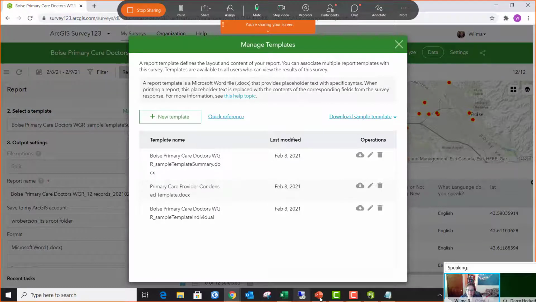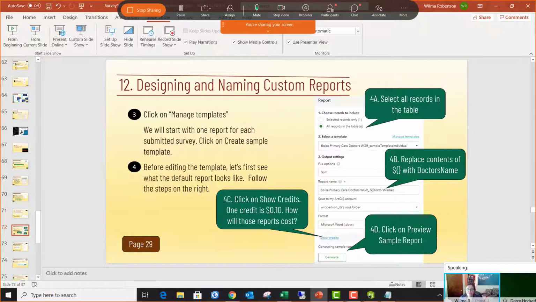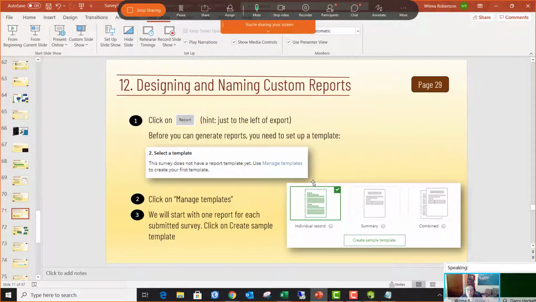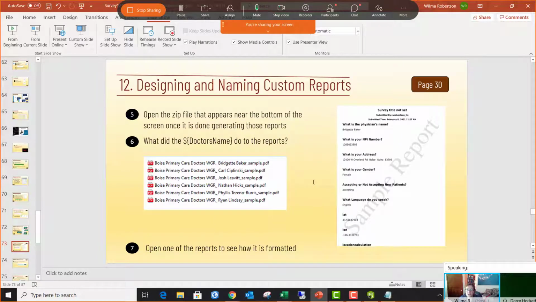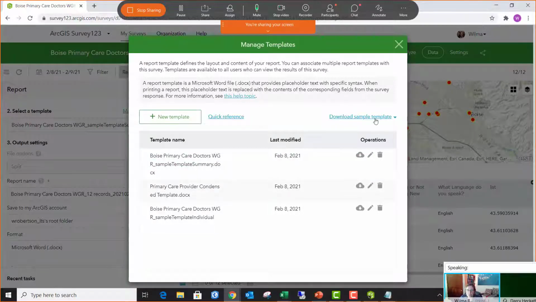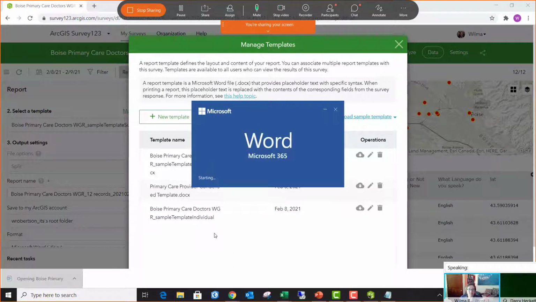And I think I put a copy in the slides, so that might be the fastest to just pull it up there. Maybe I did not. Okay, we'll just download it right here, the individual record. And while it does that, let me just look at the template here.